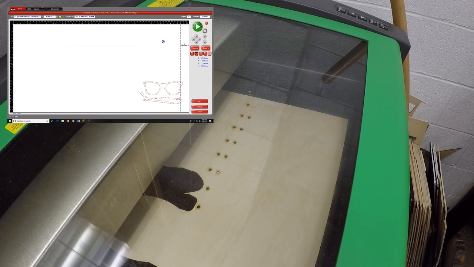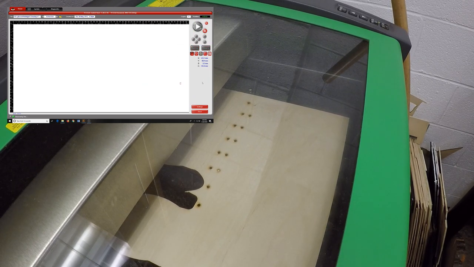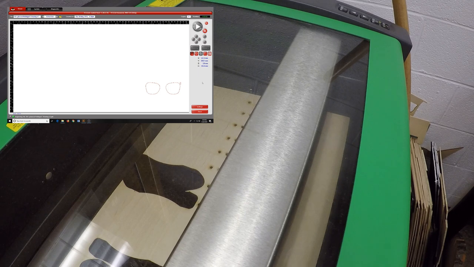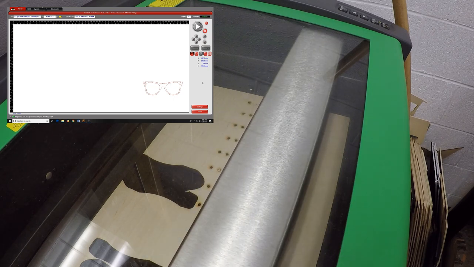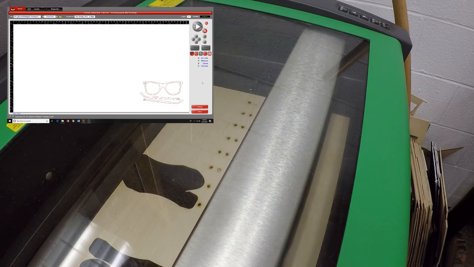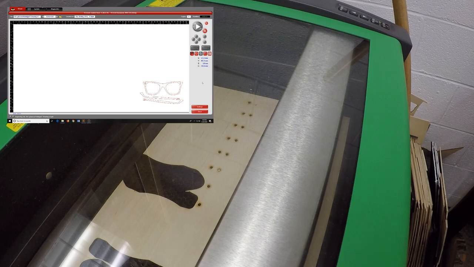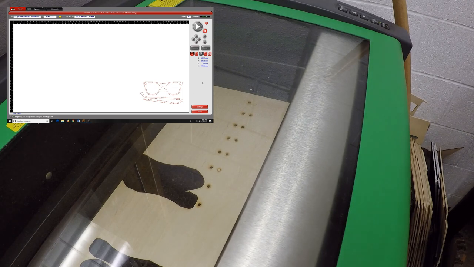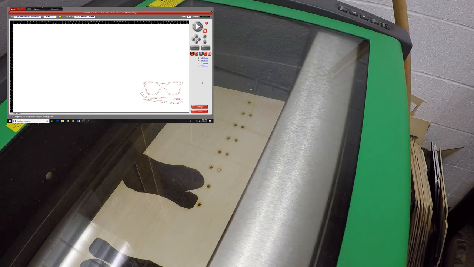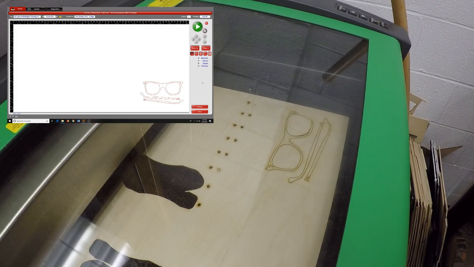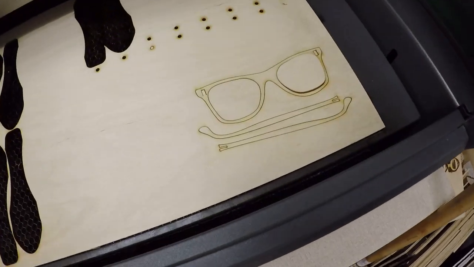We'll hit play and watch our cut. I've made sure that I've turned the exhaust on. We can also see a preview of our cuts. Once the laser is done, it should go back to the origin position. We can turn off the exhaust after a second, open up the machine, and take out our parts carefully.